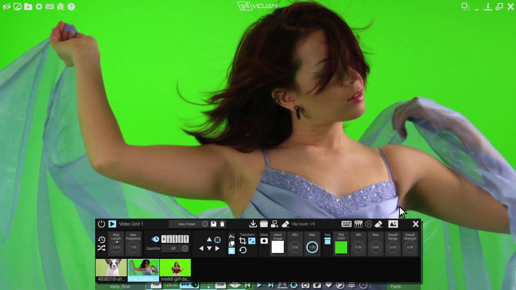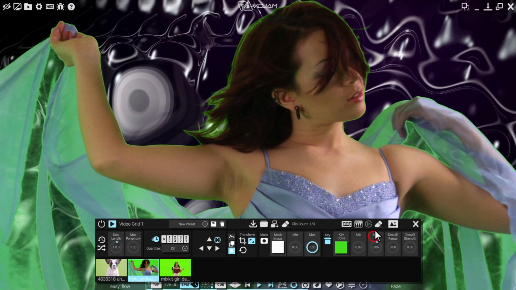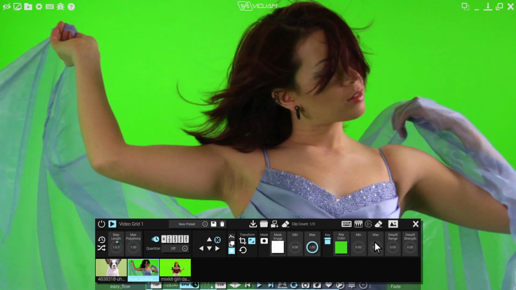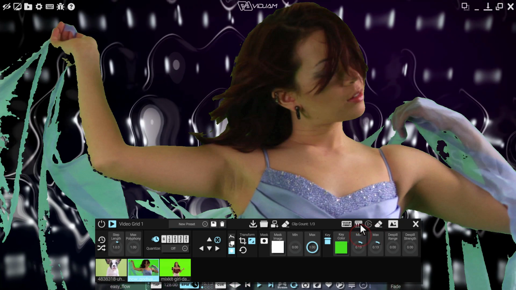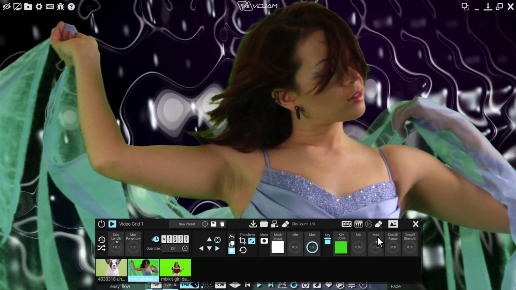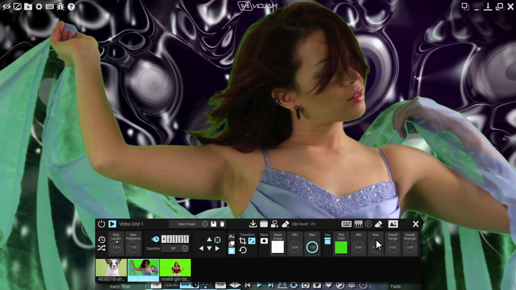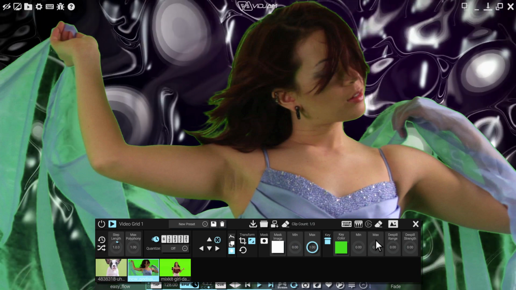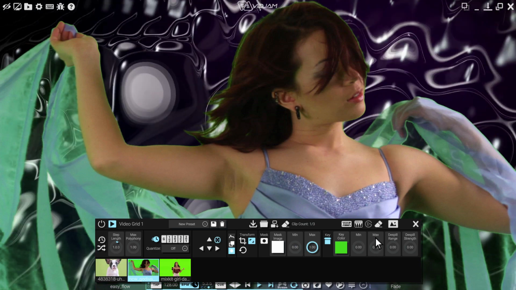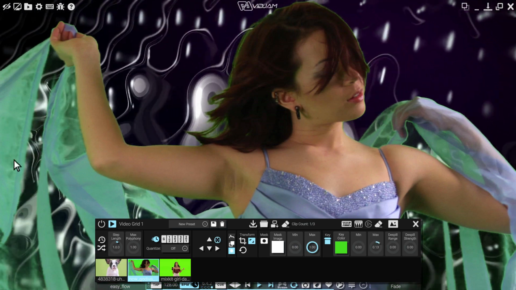The min and max sliders control the amount of the keyed color to remove. Colors varying less than the min setting will be completely transparent, while those beyond the max will be fully opaque, with intermediate values showing varying levels of transparency. In the image, the subject's veil and hair are tricky since they're semi-transparent.